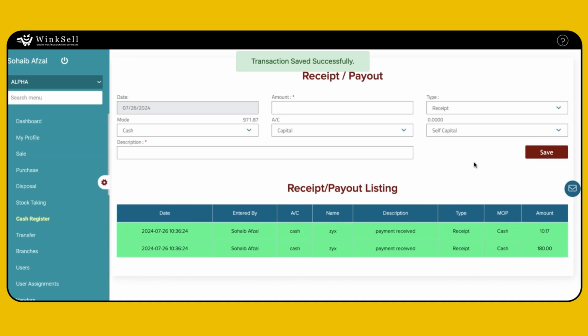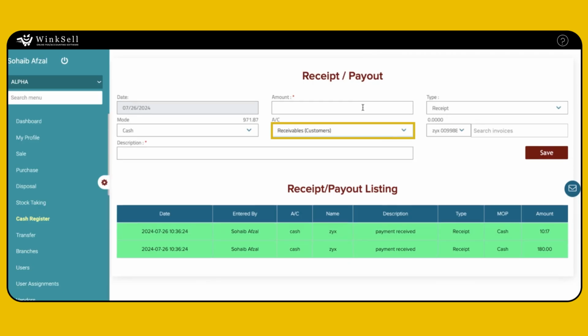If you don't want to target the invoice for any reason, like if the customer is paying only a partial amount, you can simply select the customer and manually fill in the amount field and click Save.